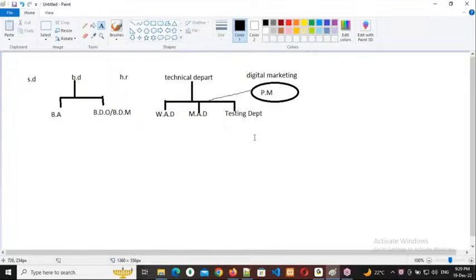Then only they will make it into modules and they will finalize the module deadline also. Okay? Right. Up to here, this is the agenda. And after that, all those things, they will forward to the sales department.